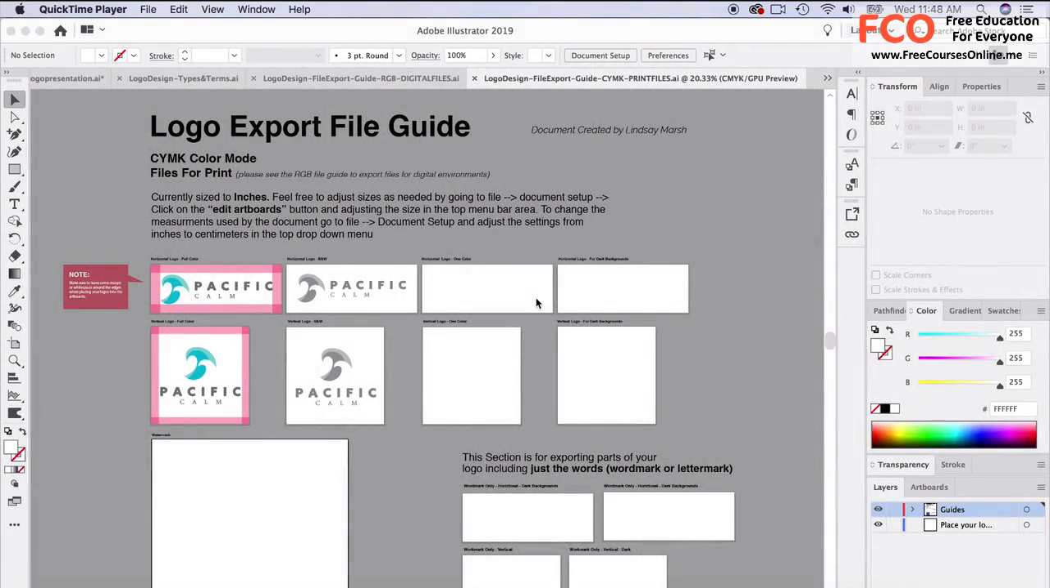I got something really exciting for you guys. This has been requested a lot by my students, so I finally decided to put together a logo export file guide so you can have all the templates ready to go. You don't have to worry about sizing all these documents and figuring out how to export.